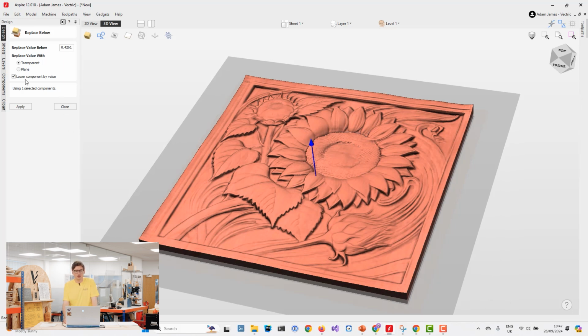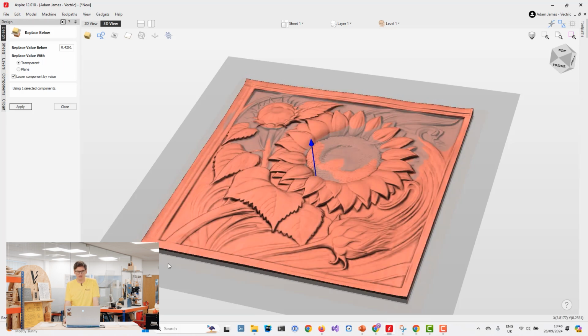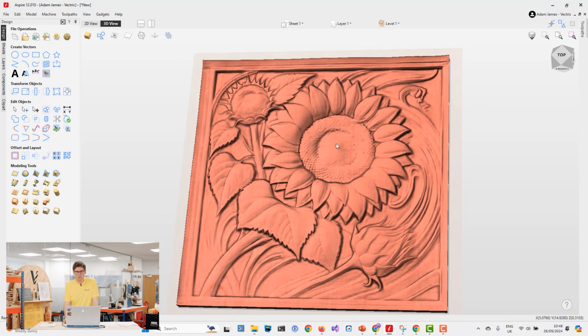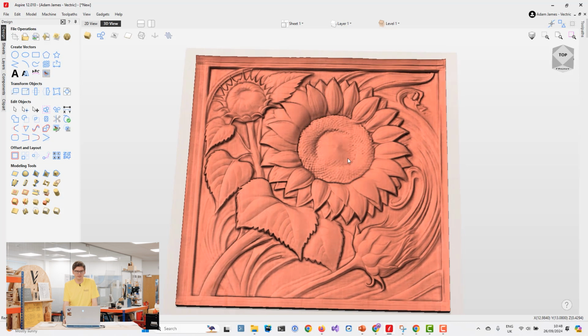And then I will replace it with the transparent and lower it. So what that means is really like we're slicing out the bottom and the whole of the detail of the model drops. Hit apply. And you can see the effect that had. So now our model is much thinner and we don't have this artificial base height in our model.